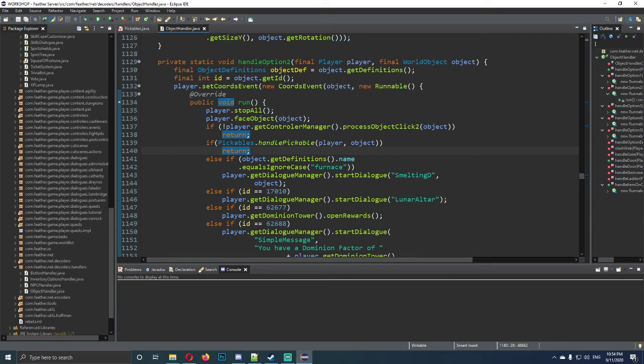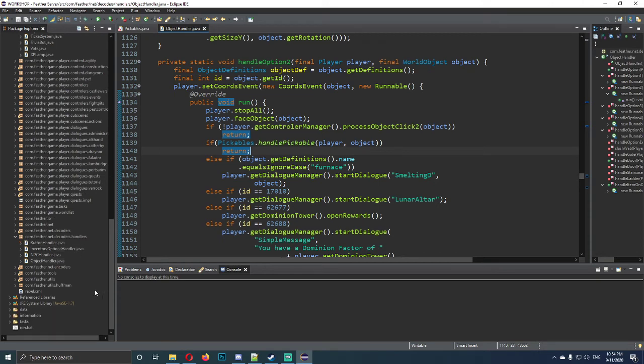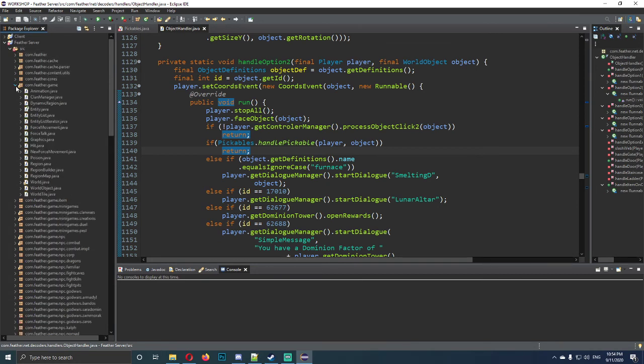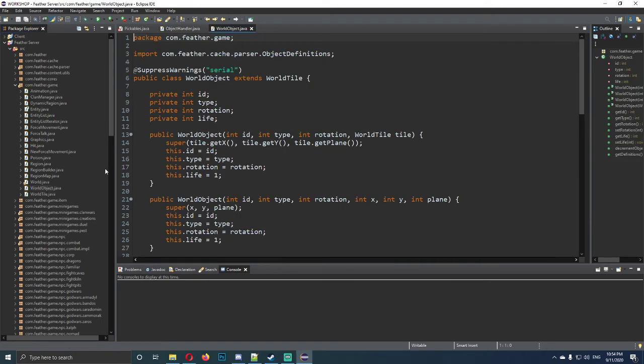Scroll down a bit. We need to go into the world object Java file. To find the world object one, it should be underneath game. So com.feather.game, go to worldobject.java and double click on that. When we're in here, we need to add this code.